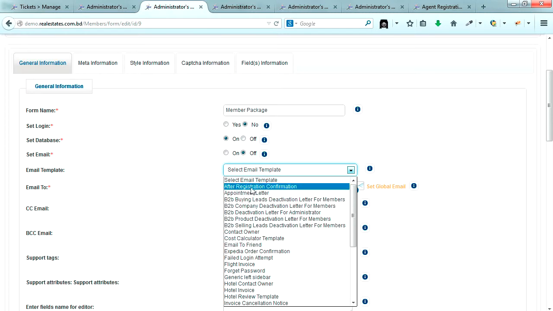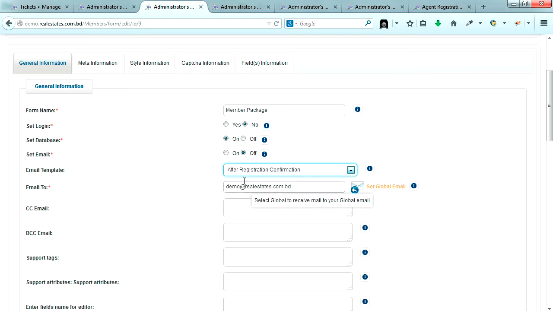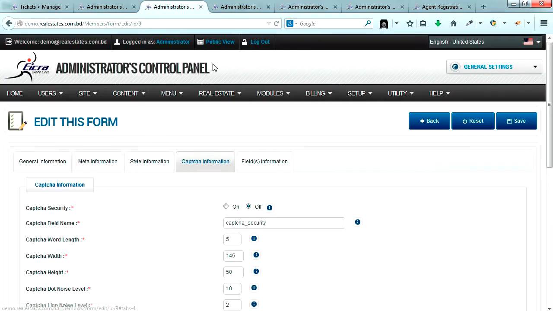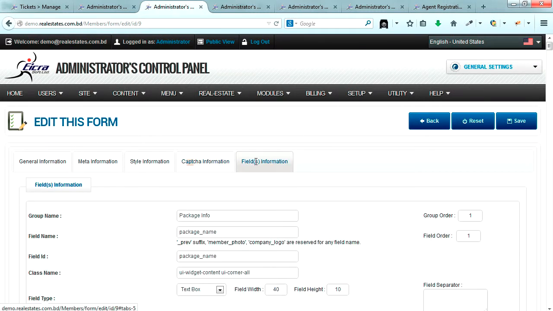In our last tutorial we discussed how we can create a new email template. So this is the email template. It means that when the form is submitted, this email template will be parsed dynamically and mail will be sent to the user and to you. And this is the CAPTCHA information, and you can see you can turn CAPTCHA on or off.